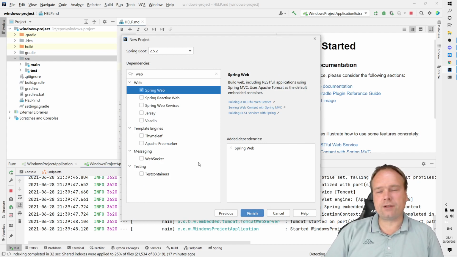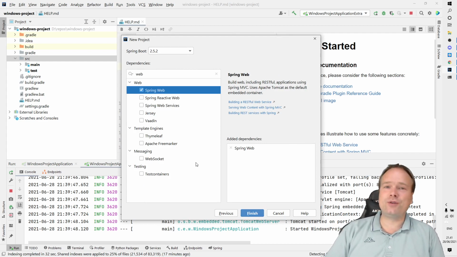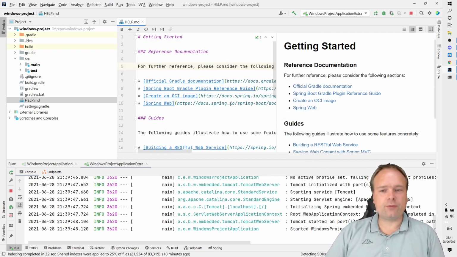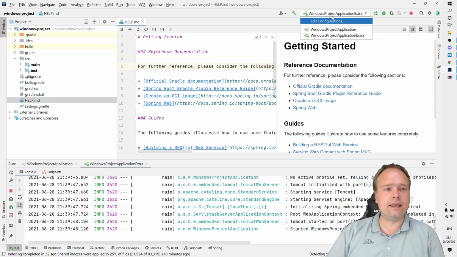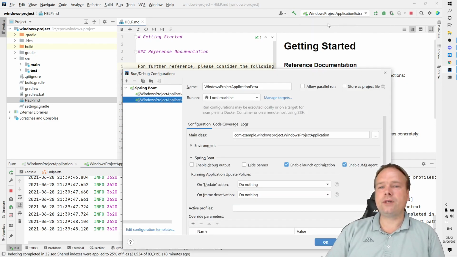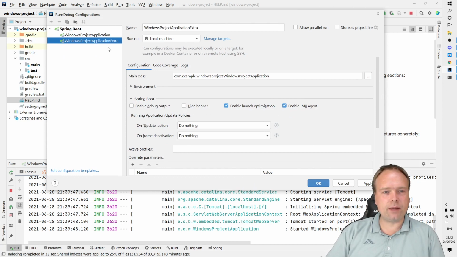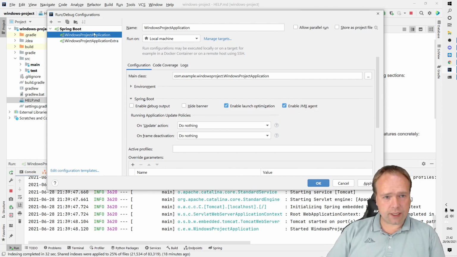I also added Spring Web right here, so I have a port to use and bind. So then I pressed next, finish, and I ended up with this project right here. I have not added any code at all. I've added run configurations. I named this project Windows Project. Then I pressed Edit Configurations. We get one for free, just by default when we create a Spring application, and we got this Windows Project application.